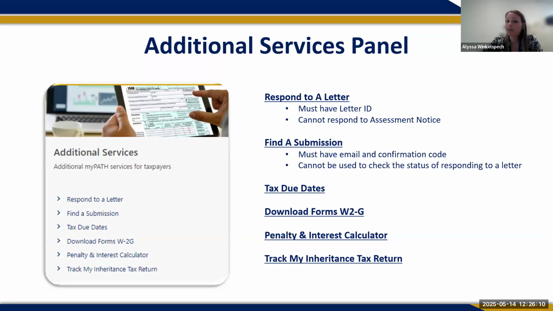We do want you to be aware though, you cannot respond to an assessment notice through this feature. Once you have gone into an assessment status, the only option you have is to petition the Board of Appeals.